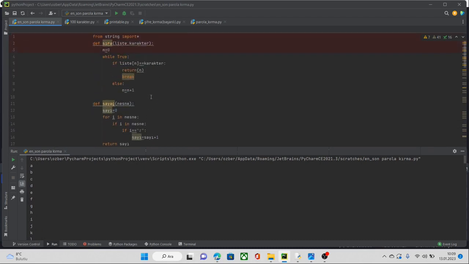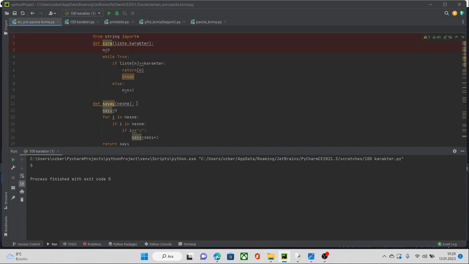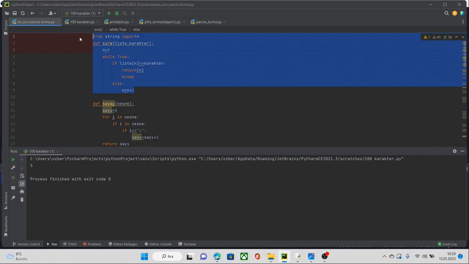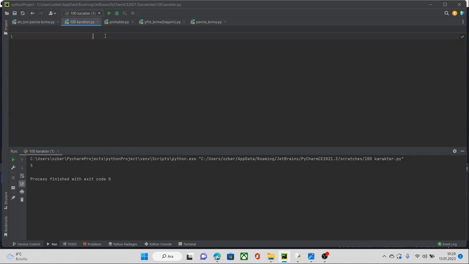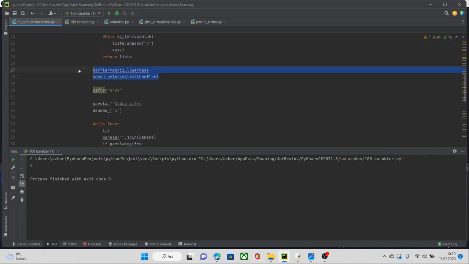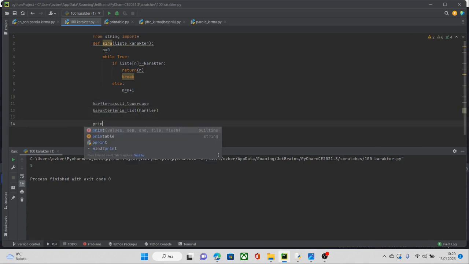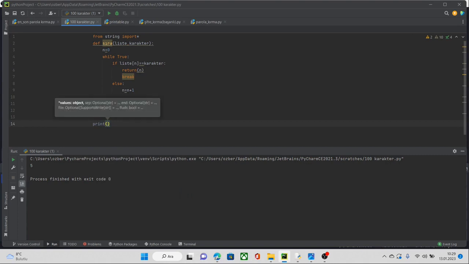Firstly, I think we should talk about the functions. Later, I will show you where we will use these functions in the program. Firstly, let's look at the sıra function. With the help of this function, we can find the location of any of the objects in any list or string.